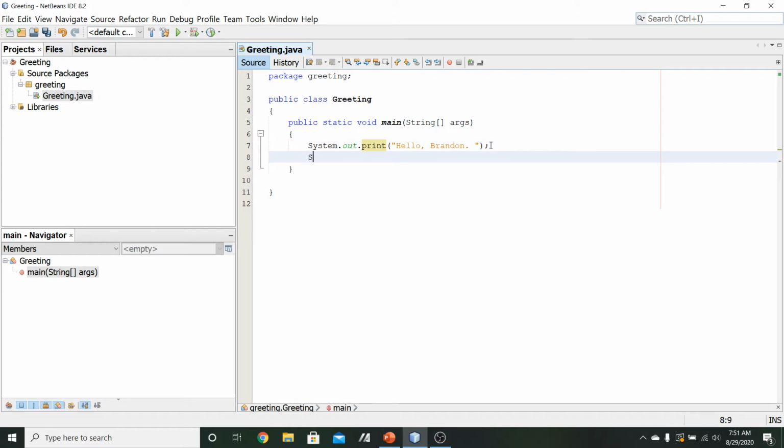The next one, I'm going to do system.out.println, and right here, we'll include another statement. For this one, I'll just do your age is, and then just pick a random number. So we'll go with 70. Go ahead and save that.